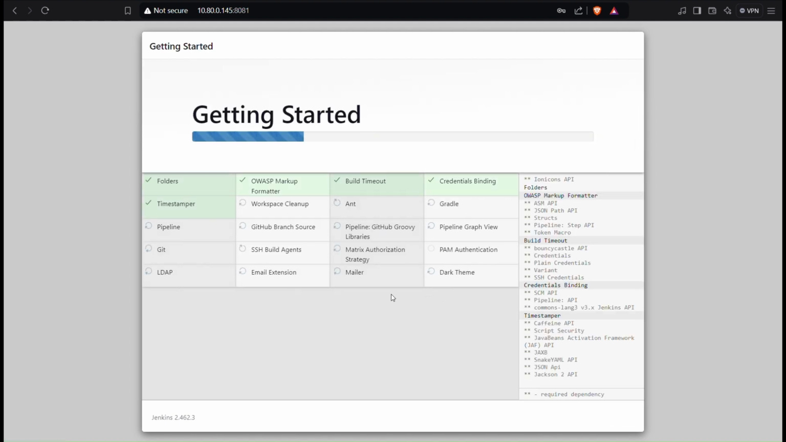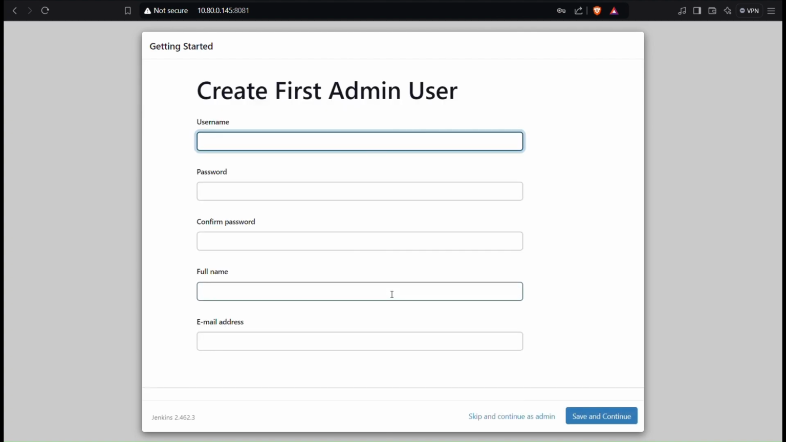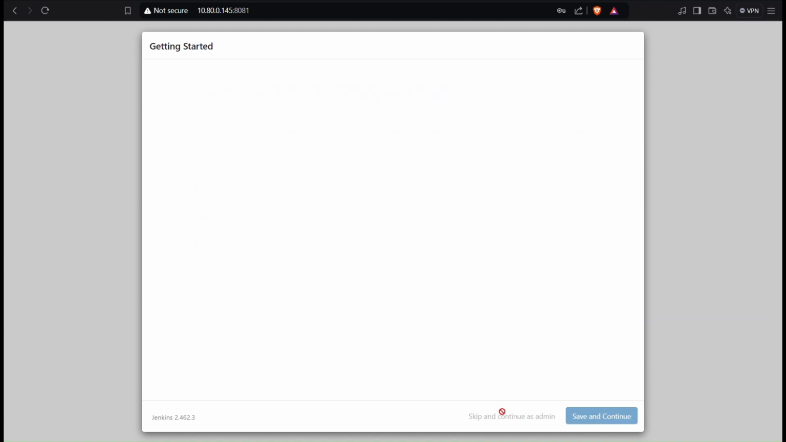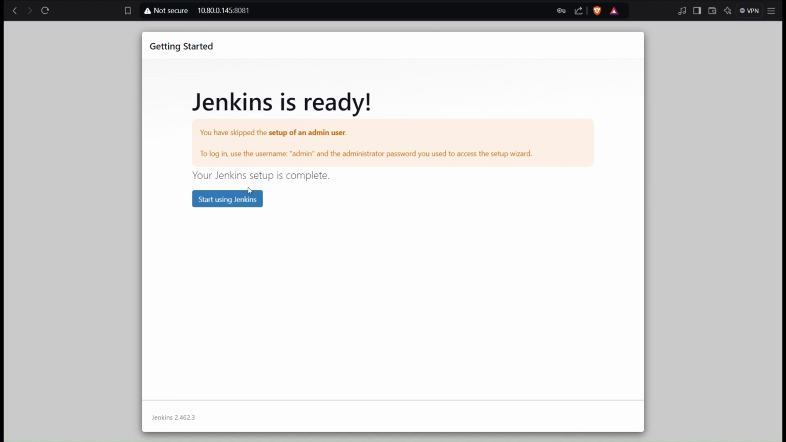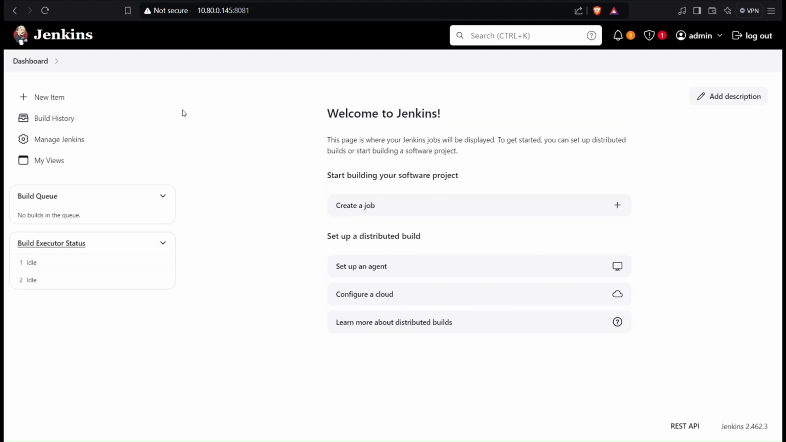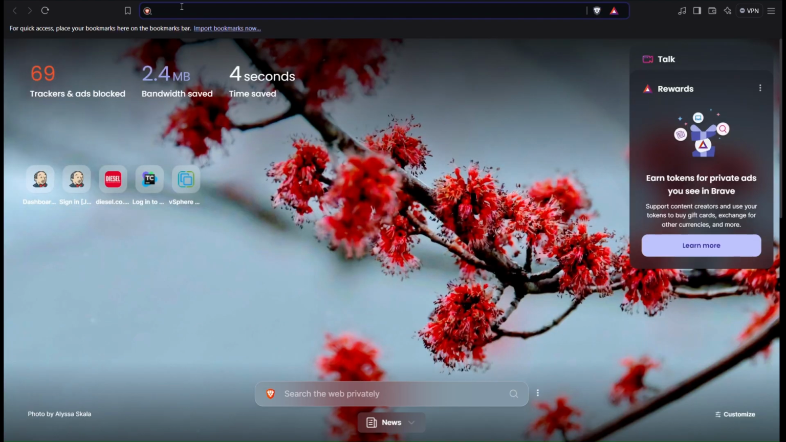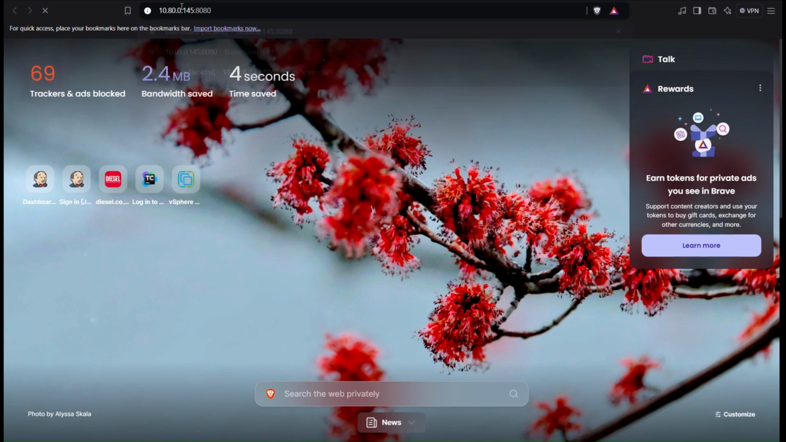So just, okay, no, same. The first page, admin, where you can create your user, or you can go with the admin. So I will go with the admin, and now this is the URL by which you can access. Okay, just start using Jenkins, and yeah, this is the page which you will get. So yeah, I can show you that our old Jenkins, which is running on 8080, is also running.